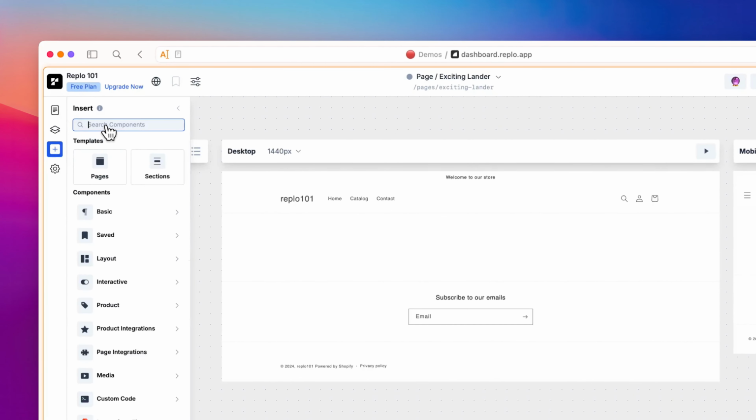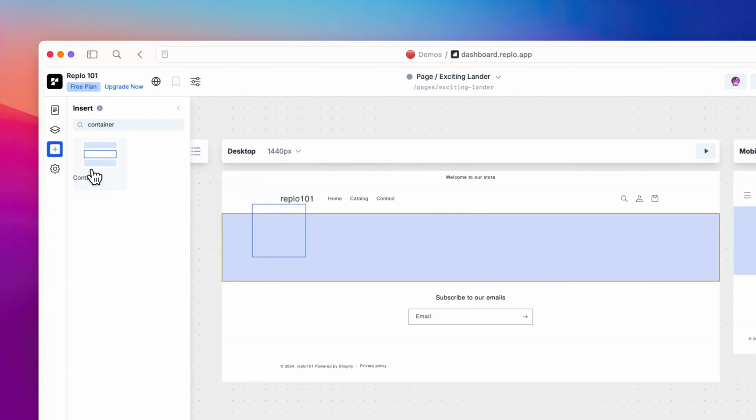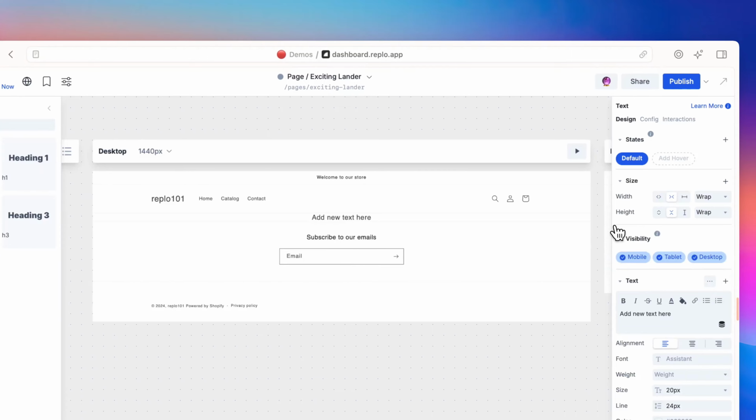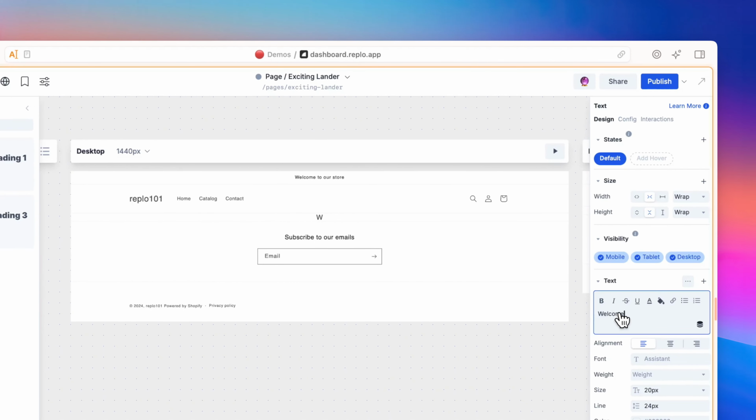Let's add a few basic components to our page. First, I'm adding a container, which acts as a foundational block for our content. Next, let's add some text. I'll type in Welcome to Replo 101 in the text field.